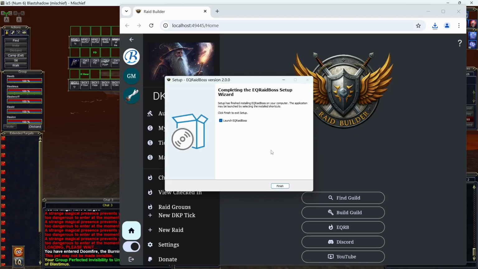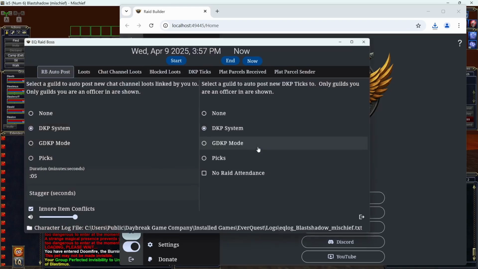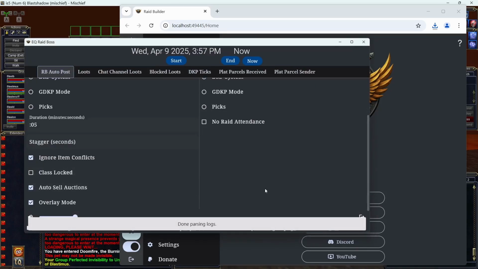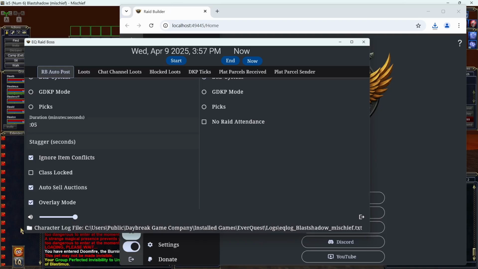So yeah, you'll install it, open it, and if you've never used it before, you'll want to set this path to your character's log file that you want to parse.